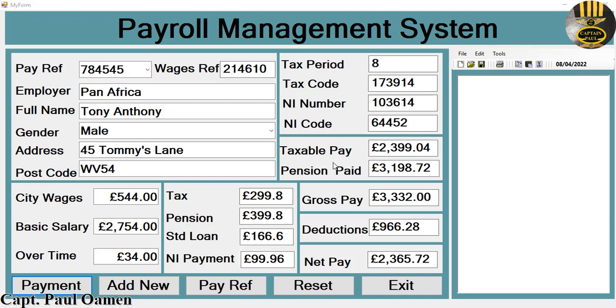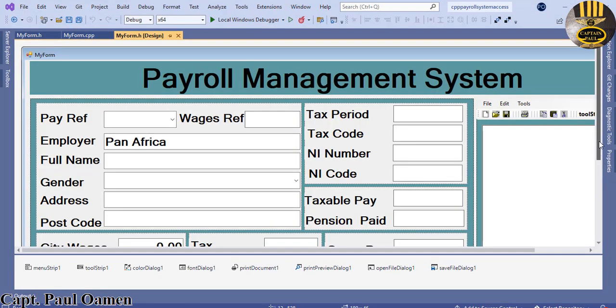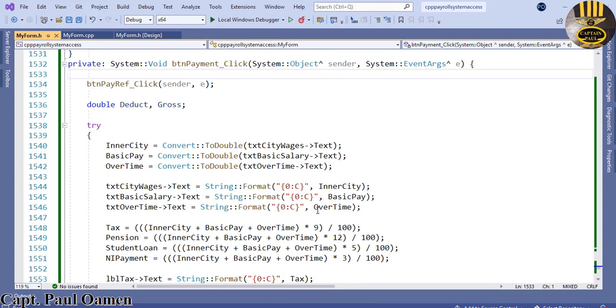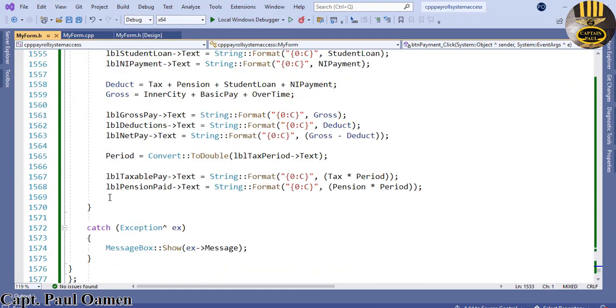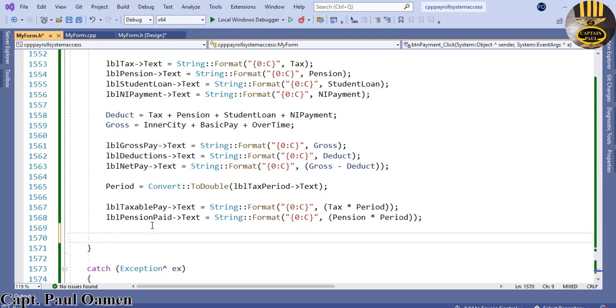Now, what I want to do next is, when I click on the payment button here, I want to be able to generate the payslip. So to do that, first of all, let's exit out. I'm going to scroll down. Let's double click on the payment button, and right here underneath, maybe we should just put a line there so that we know where the payslip starts from.